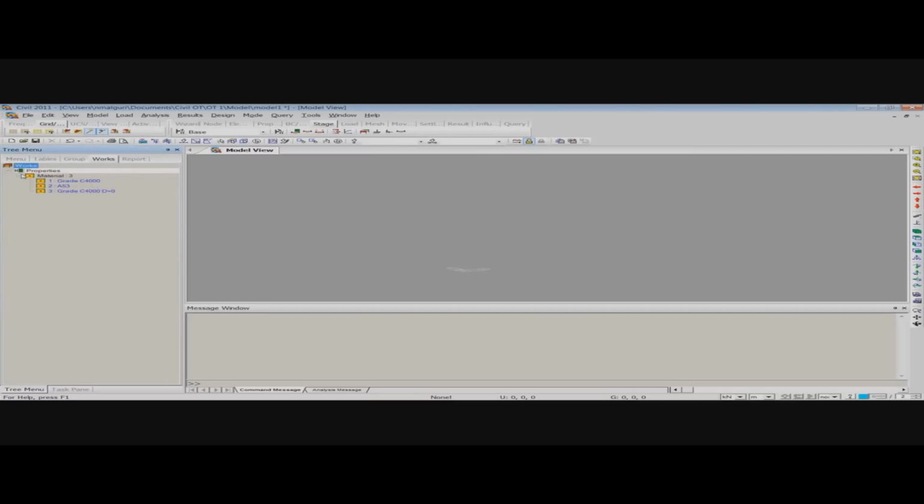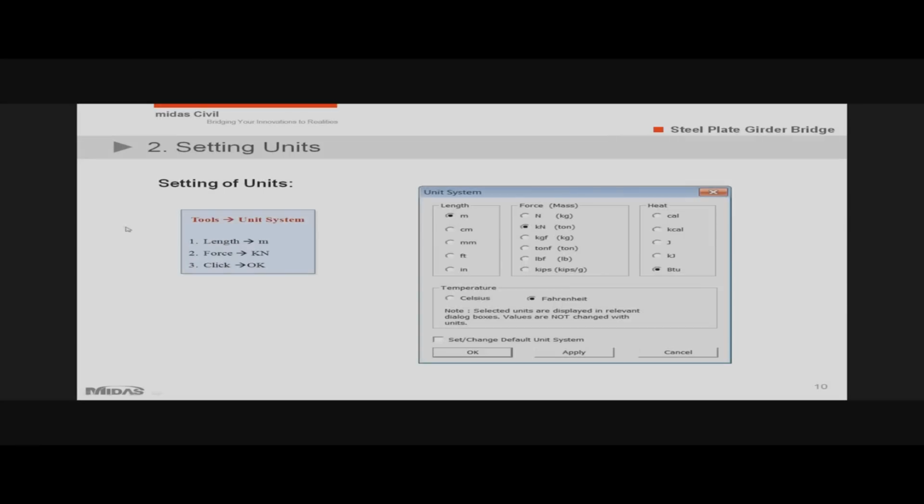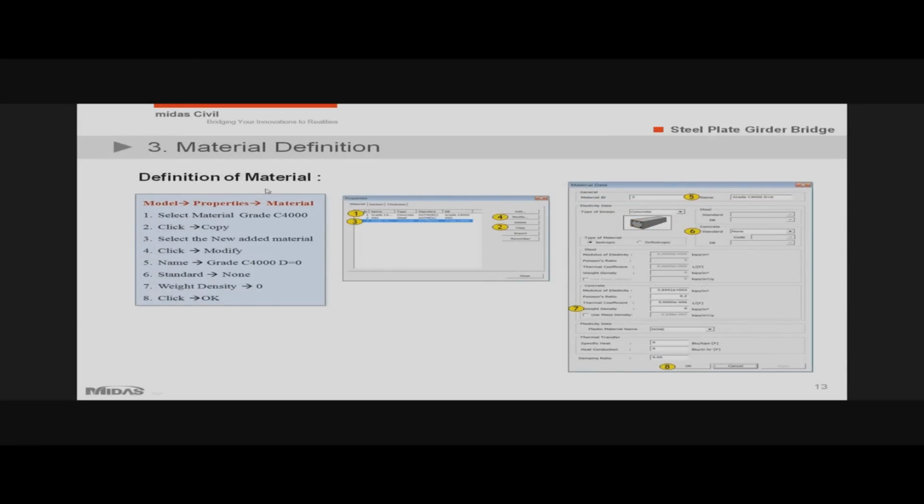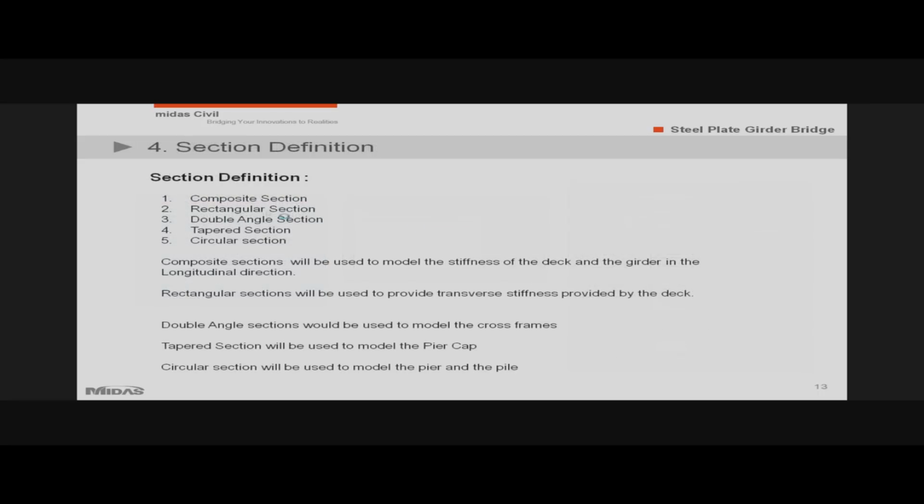We can go to the works tree to check whether the 3 different materials have appeared in the works tree or not. And as you can see in the works tree, the 3 different materials have appeared. So as of now we have covered these 3 pages of the tutorial, and now we will define the different sections that we are going to use for the modeling of the bridge.